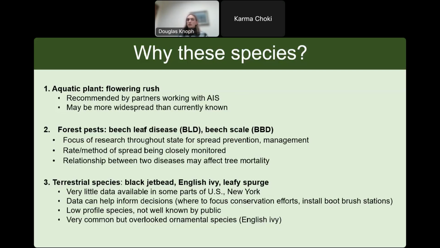And very recently, beech scale and beech bark disease have been added as a tracked species to iMapInvasives. So despite it being here for a number of decades already, it's only very recently been reportable in iMap. So we're trying to fill in the gaps for that in hopes of getting a little more data on how the two invasive species are relating to one another. If we're seeing things like higher rates of mortality in beech trees that have beech bark disease and beech leaf disease versus trees that just have one or neither.